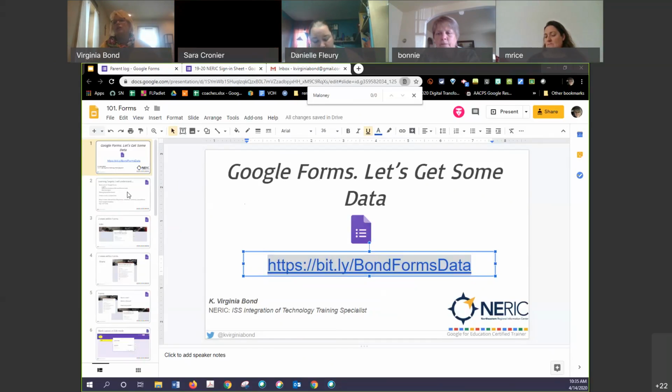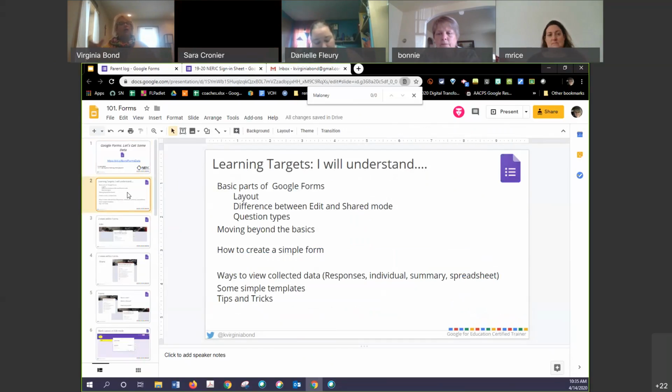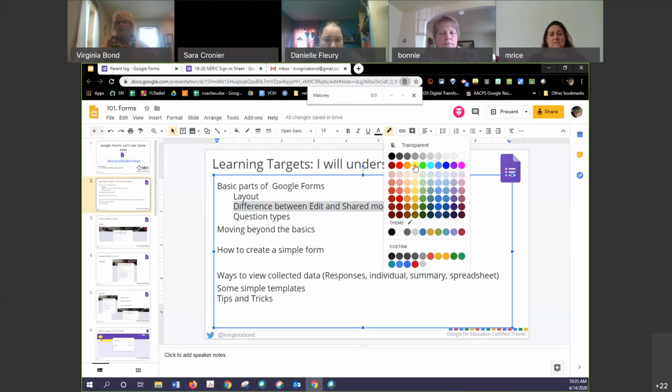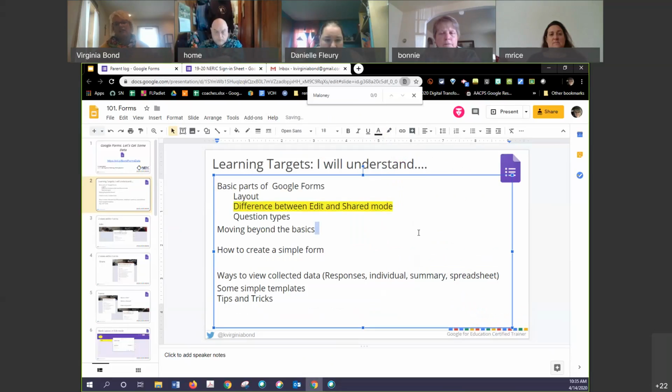Okay, so here are the goals for the day. We're going to understand the basic parts of a form, like the difference between layout, and the difference between edit and shared mode. Quite honestly, this part, the difference between edit and shared mode, I'm going to put a big highlight on, because if there's anything that is affecting people's ability to share the right way, that's the issue right there. We're sharing from the wrong place. So I'm going to show you how to do that the right way.